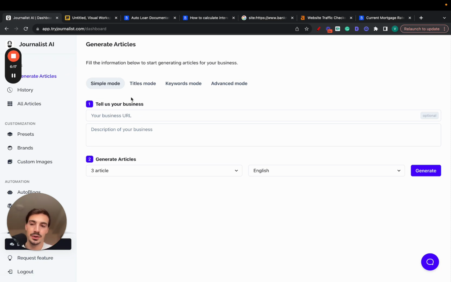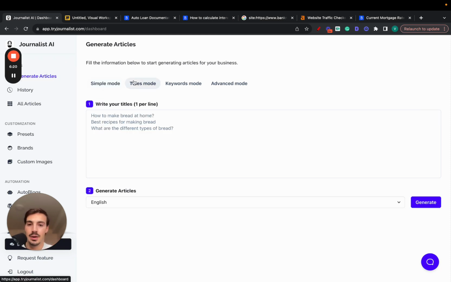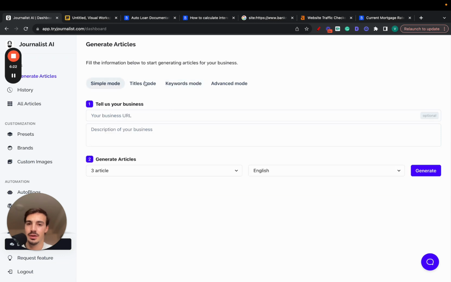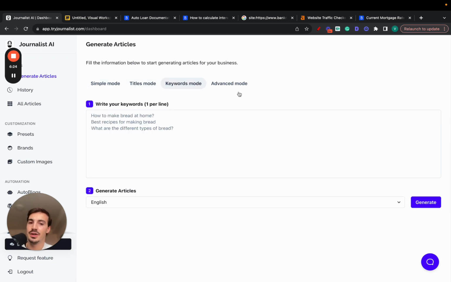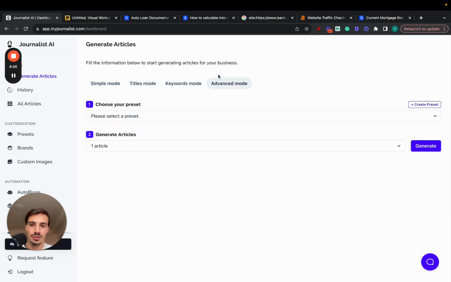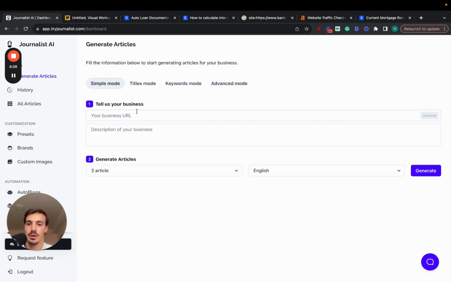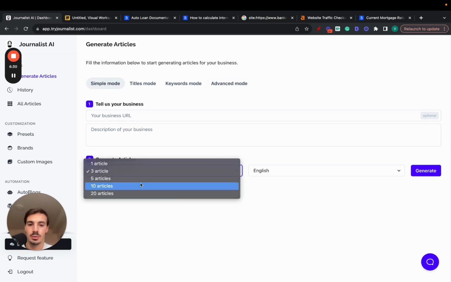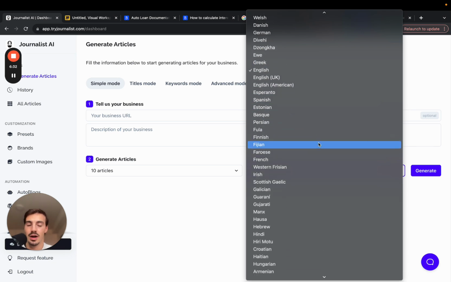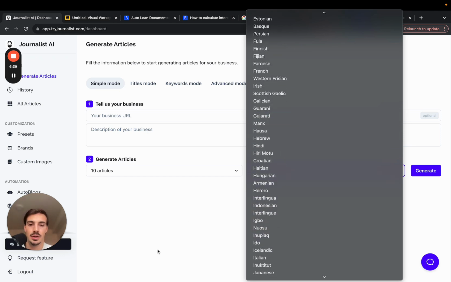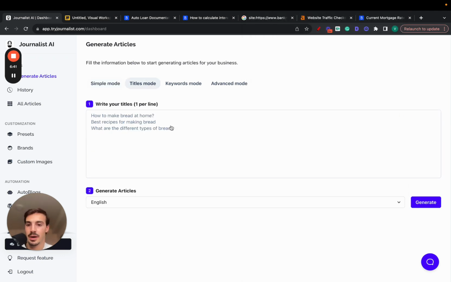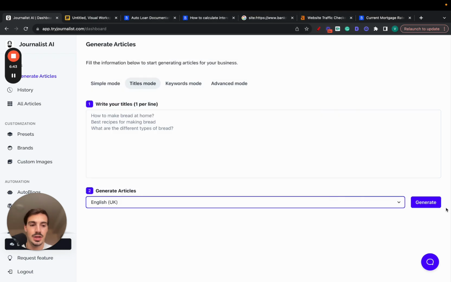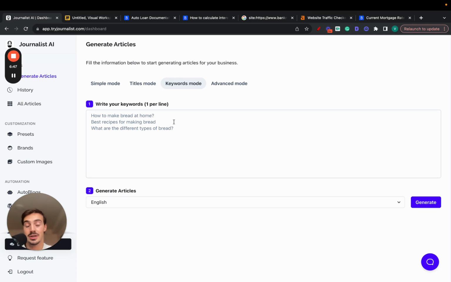So to generate content, you just click here the Generate Articles tab, and you have these three modes, which are quite simple, but I want to go over the advanced mode because this is where it gets fun. But real quick here, the simple mode essentially gives you a URL, business description, select how many articles you want, select the language because you can select from over 150 different languages. Pretty cool. So if you're targeting international markets, you can, in Spanish, Portuguese, French, you can do whatever you want here. Titles mode, pretty self-explanatory, just give it titles, select the language, click generate, and it'll generate content based on those titles. Keyword mode, it generates the content based on those keywords.